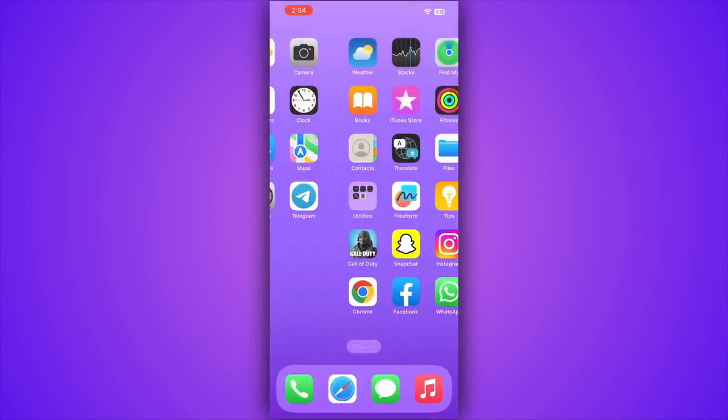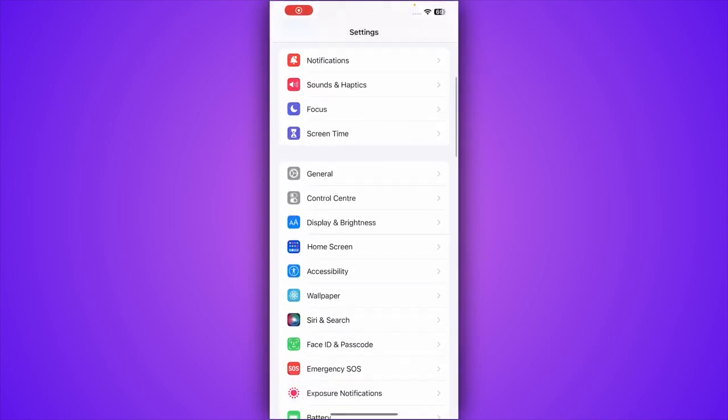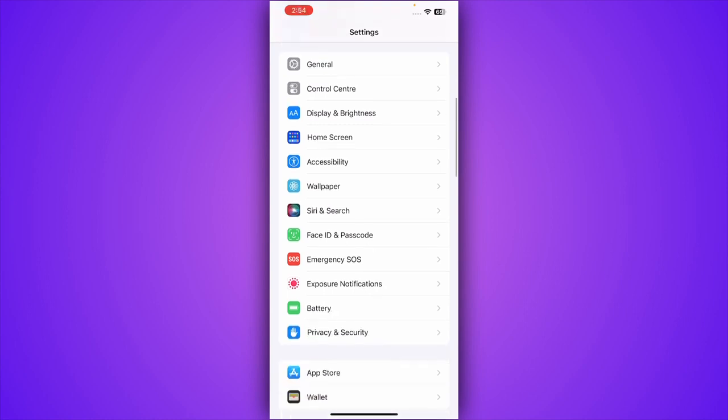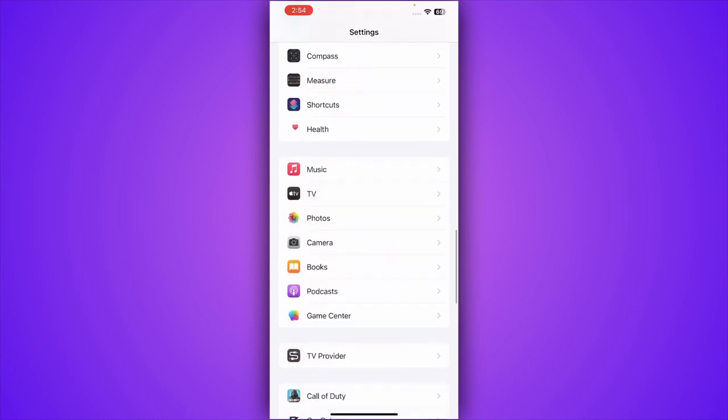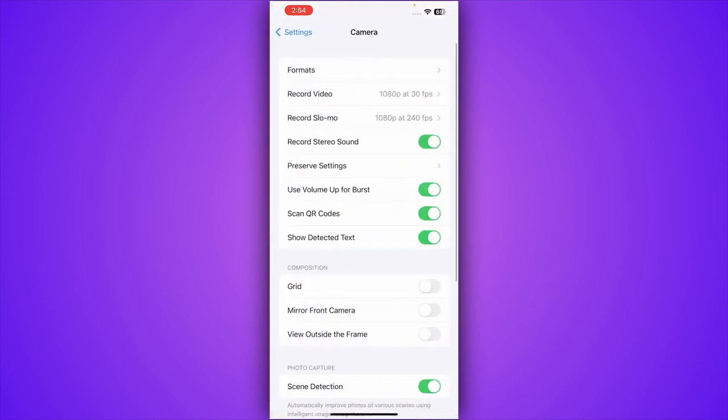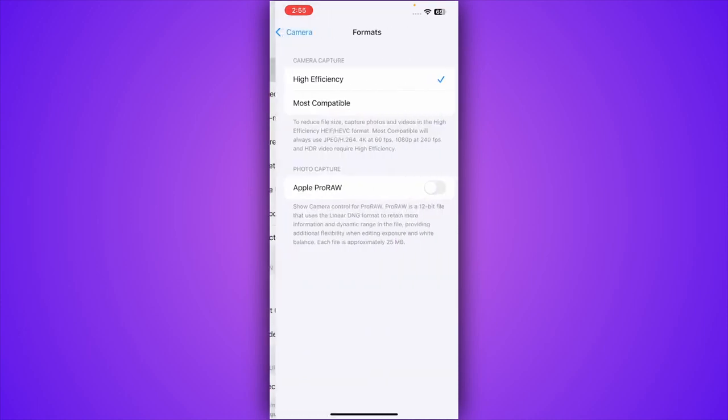Once you are done, you have to hop into your settings and search for camera. Once you have searched for camera, tap on that and make sure that all of the recording formats are set to high quality. So you just have to go for formats and tap on high efficiency. If you are on Android, you can select highest quality.